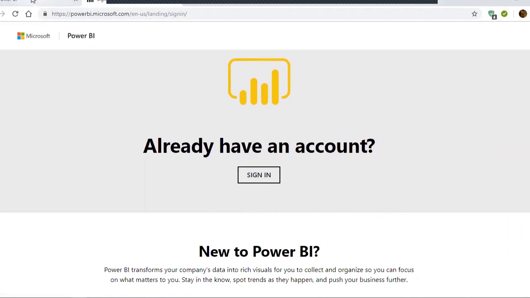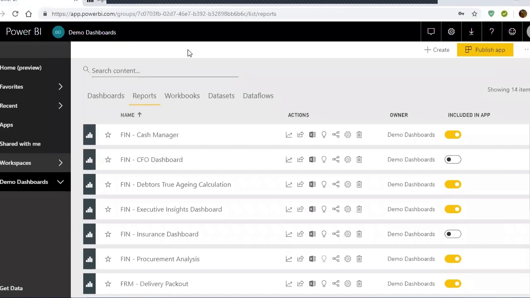After I've signed in, I will come to this page. This will be my login portal page. From here, I can see on the left-hand side on the menu items, there are various applications that I can connect to. I've got a home view, I've got my favorite reports, recent reports that I've just accessed, and reports that have been shared with me.